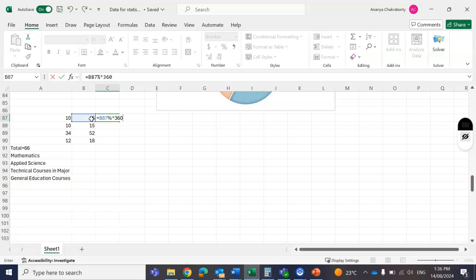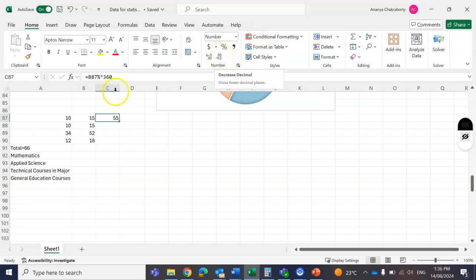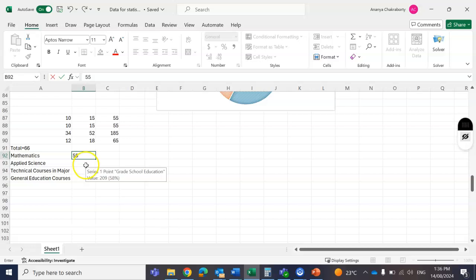So we get 55. This also we have rounded to integers, so press this button if you are getting decimals. Make sure you get this in integer form, and when you add all of these you will see that the total is 360 degrees. So we will write for mathematics 55 degrees, for applied science 55 degrees, for technical courses in major 185 degrees, and for general education courses 65 degrees.